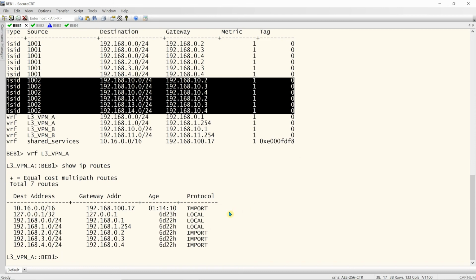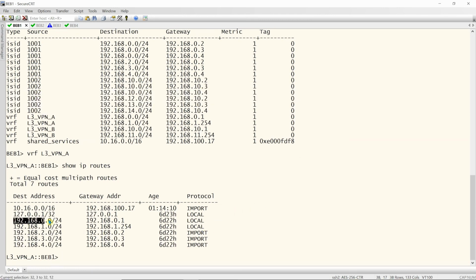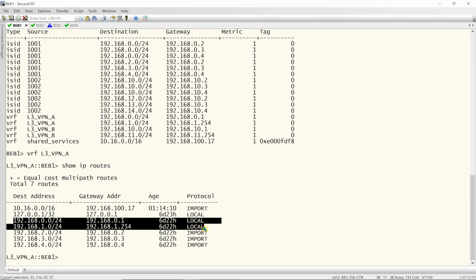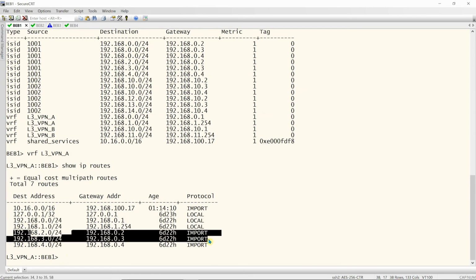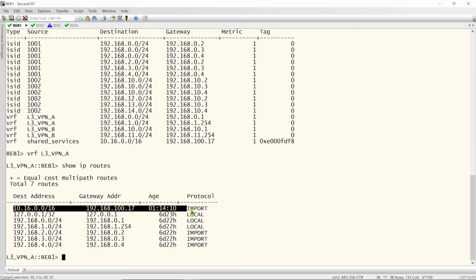And what we have here is some local connected routes. This one is for the WAN, and the one below is for the LAN interface. Then we have these three, which are import routes, and these are routes which are imported from the SPB-ISIS instance. And then we have this one at the top, which is imported through route leaking from the shared services VRF.